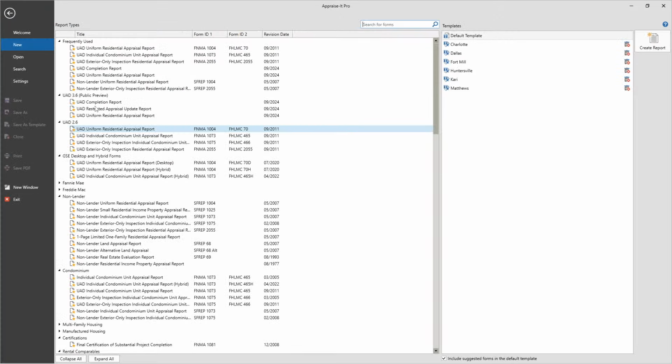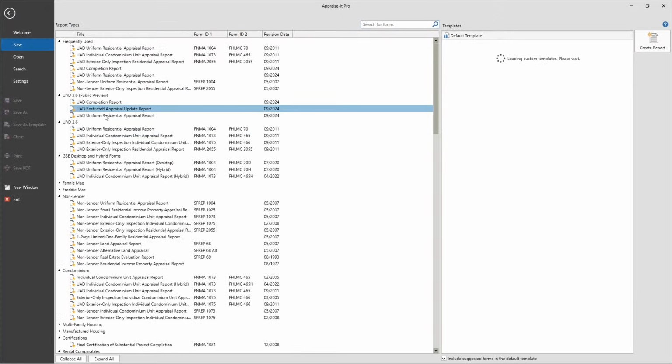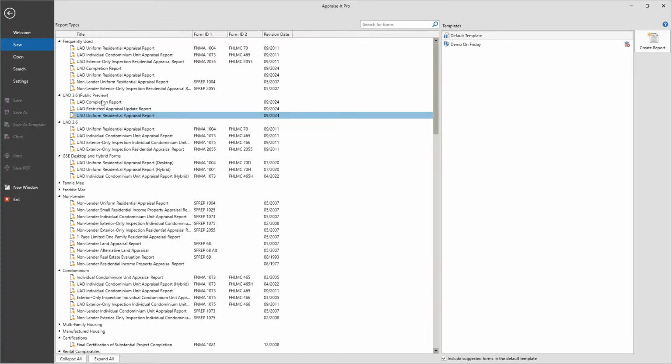And in contrast, we're going to come over here. And now there are 3 UAD 3.6 report types. Everything you probably heard so far up to this point revolves around the dynamic URAR, which is right here. But there's also the UAD completion report and the restricted appraisal update report as well. We're just going to open up a blank dynamic URAR for UAD 3.6.